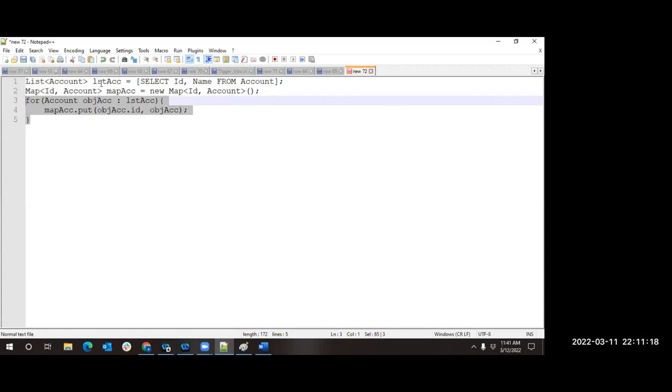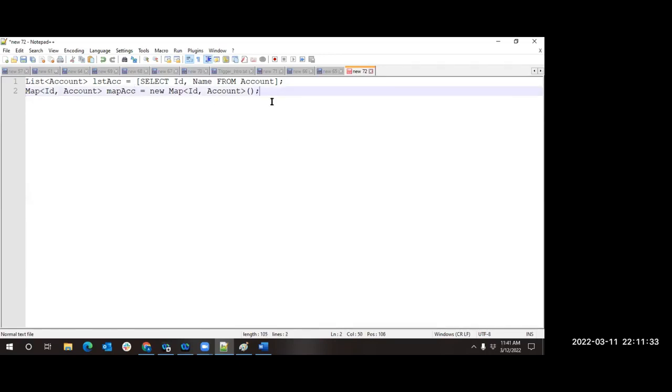What am I trying to do here? I'm just trying to iterate through this list, and then I am populating my map. What I am feeling is, if there is a way where I can directly convert a list into a map, it will be easy for me. So I googled and I found that there is one way. That is nothing but, when you are initializing a map, you just place the list name. If you place the list name, immediately the system will do the conversion.